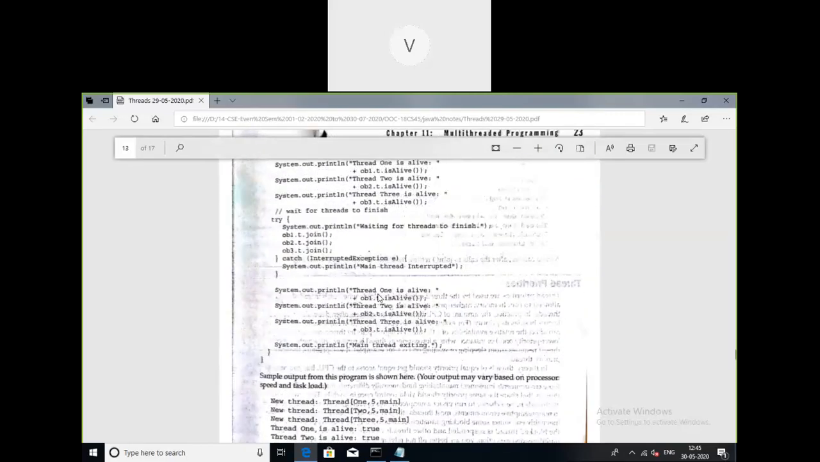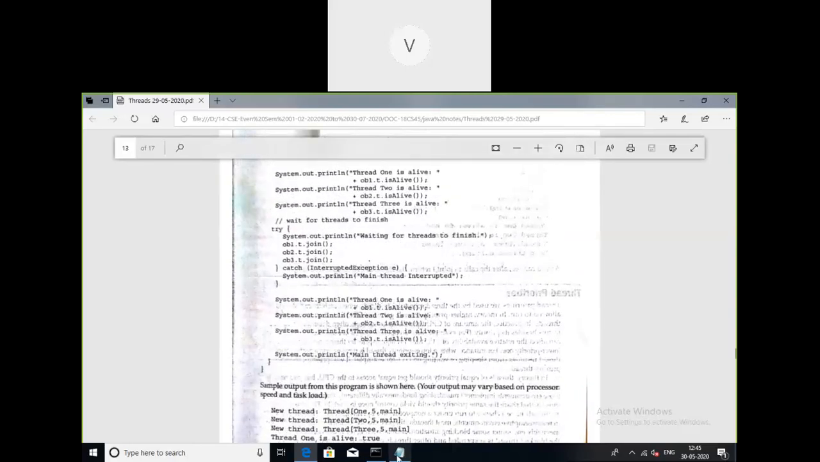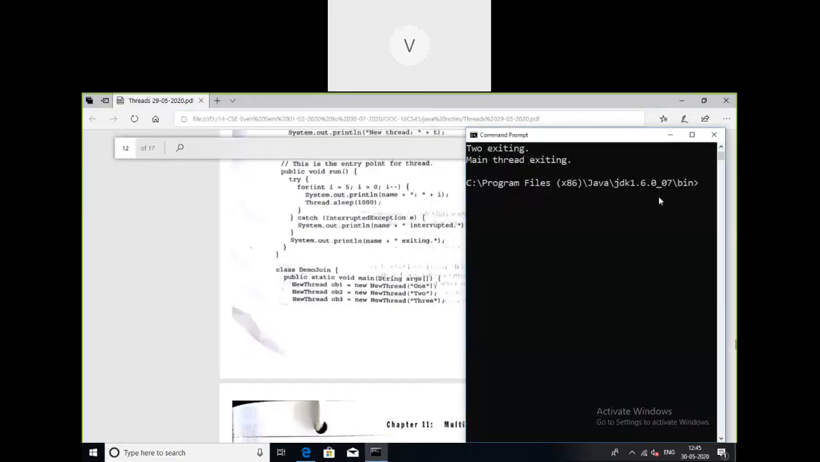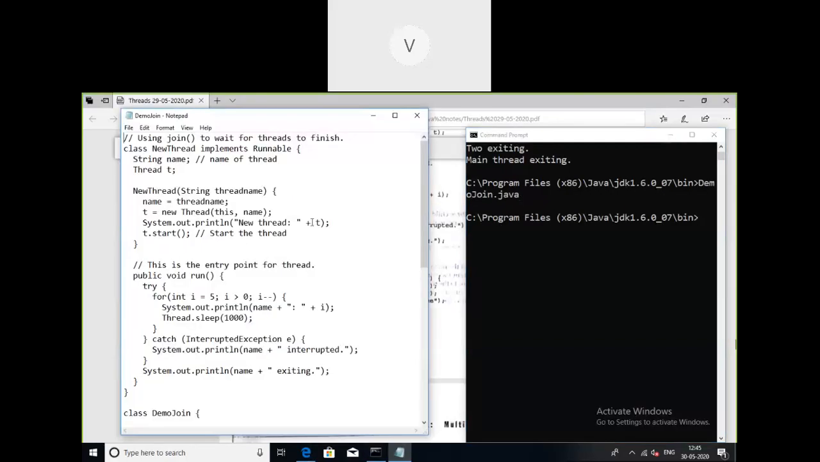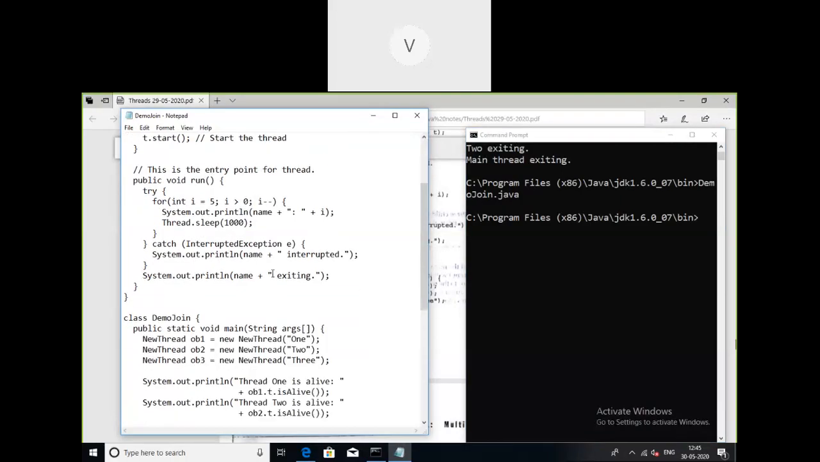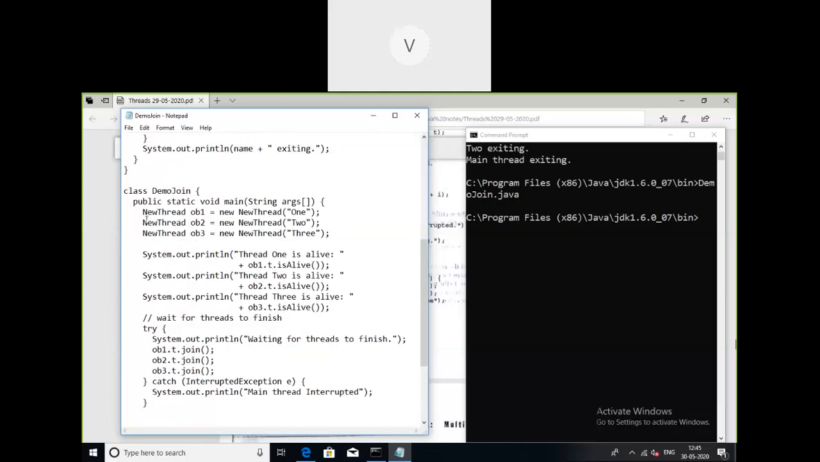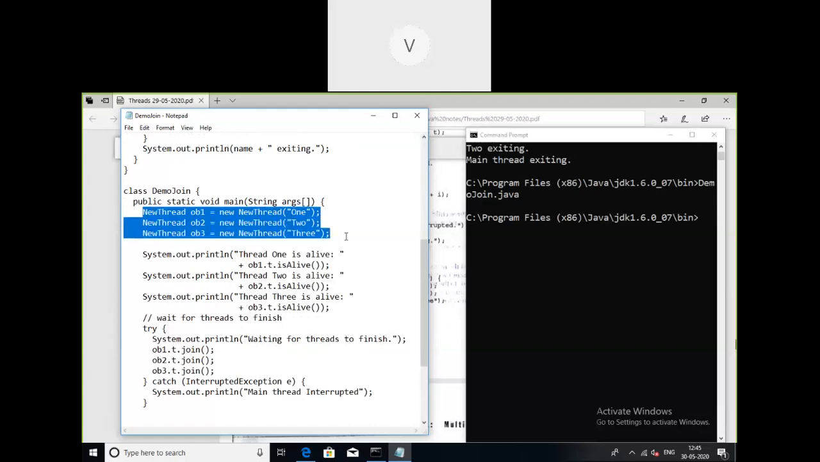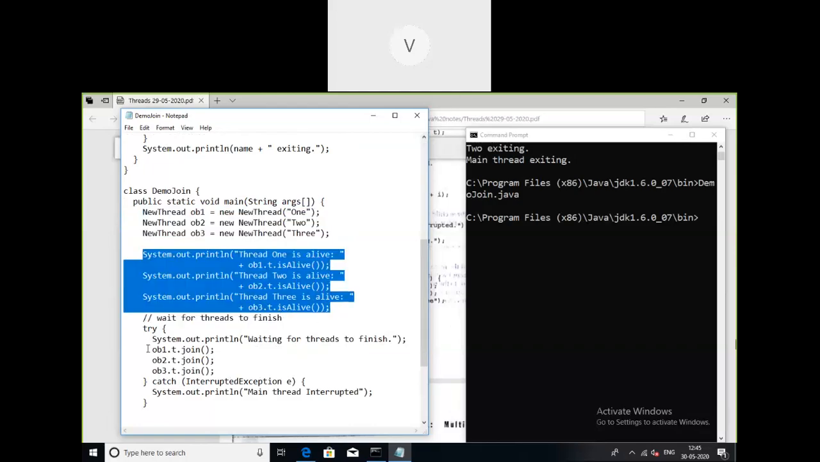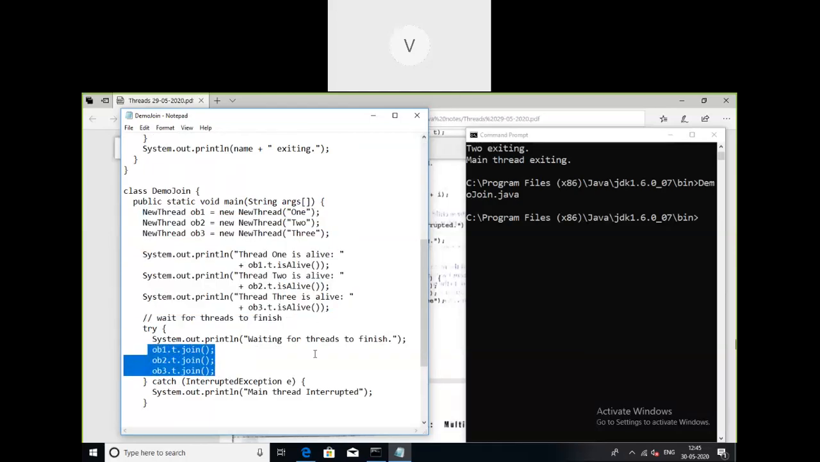So I'll take one demonstration program. I'll open the program in the text file, demo join.java. This is the program for implementing isAlive and join methods. The remaining part is the same. The only change here is that we are creating 3 different threads, thread number 1, 2, and 3. Then this is where we are using these two functions, isAlive and join.